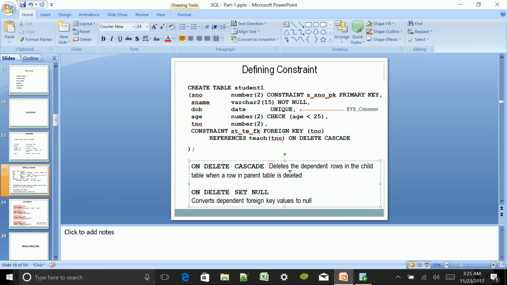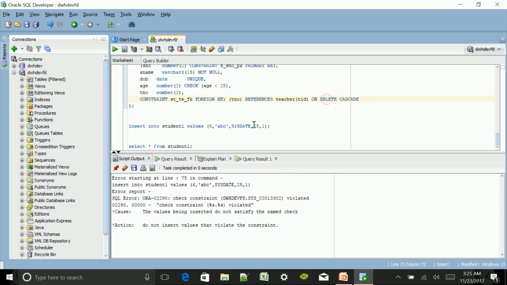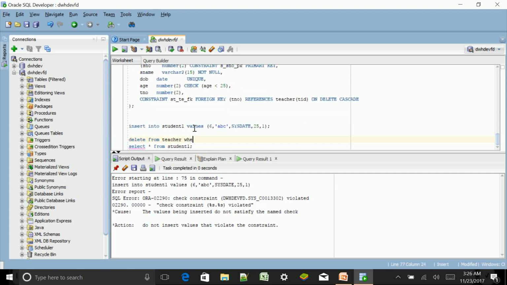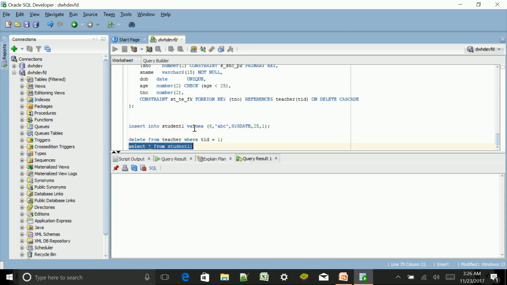Now let's talk about on delete cascade. So if I go ahead and delete from teacher, this is the right name of the table, where TID equals 1. Can I check how many rows we have here? None. It means if we are deleting any primary key from the main table, it will delete all the dependent foreign keys.